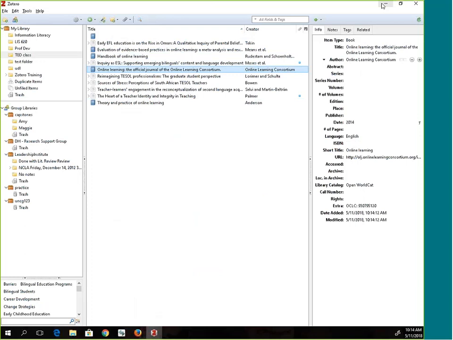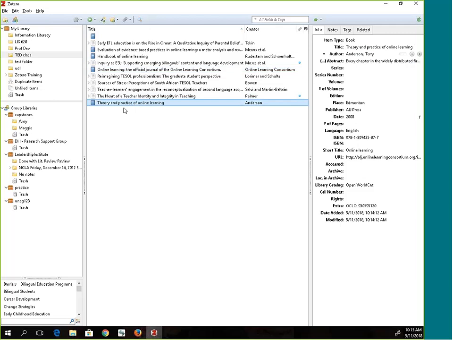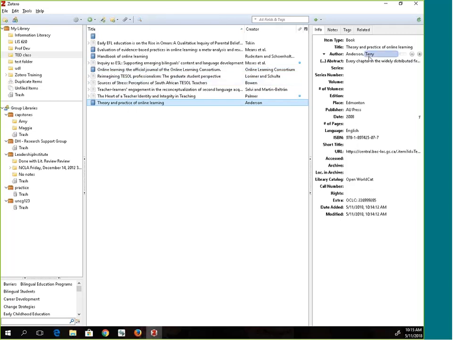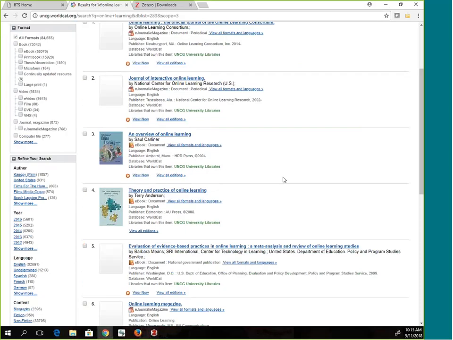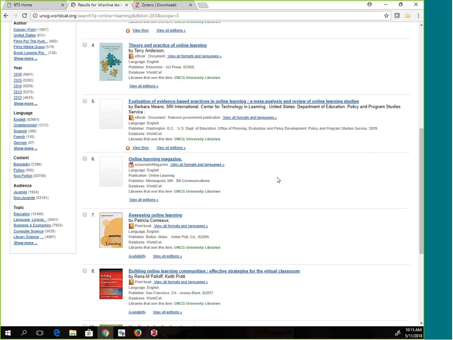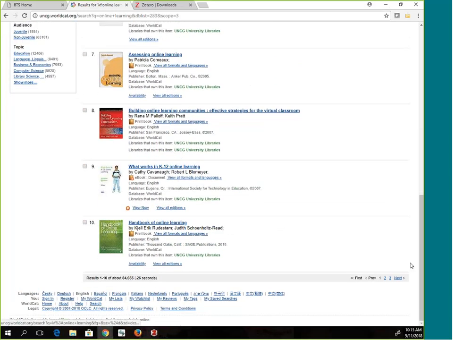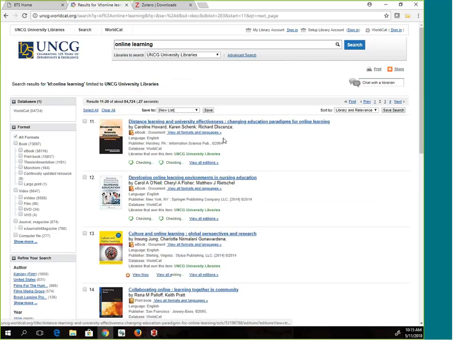Now, the other way to do it is if I just pick one out of this list. I'm going to go to the next page. Culture and Online Learning, Global Perspectives and Research. Again, I have this little book icon up here, and clicking on that will send just this one resource over to Zotero. This is helpful, of course, if I actually want to look and see what's inside this book before I send it over. So there we go. I can save that one, and now it has saved to my Zotero library as well.